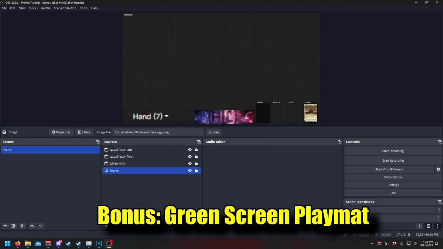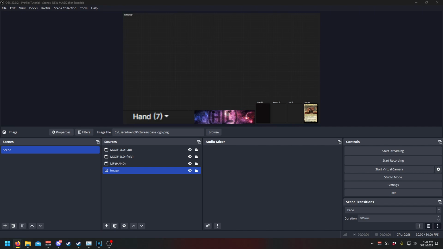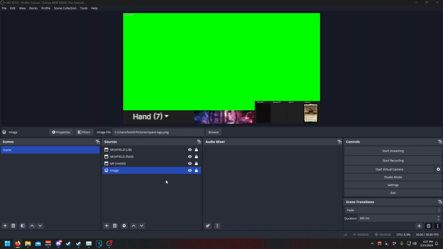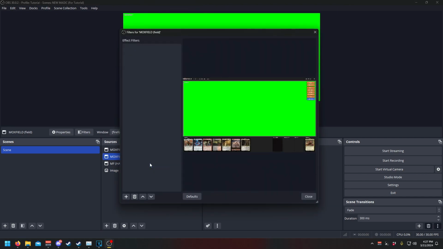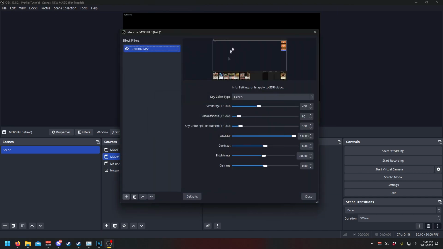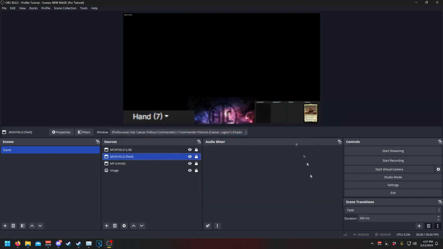Gucci. What if you want to use a custom playmat? Well, there is a way around this. You need to select display green screen on the Moxfield under the player options. Once the green screen is enabled, if you go to your field section and you click on filters, you are able to use the chroma key. The default is green anyways, to basically blend out that background there.